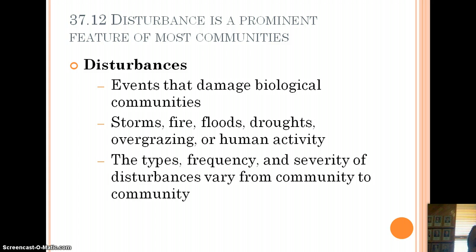Okay, so remember what a community is. It's a bunch of different species living within a set area. So this can be anything from a storm to a fire, flood, droughts. Overgrazing is something that a lot of places are really struggling with right now, with all the different cows and all the meat that we're trying to produce for human consumption, or any kind of human activity. So we talked a little bit about humans destructing the rainforest, logging. Anything that humans can do to ruin a community is also a disturbance.